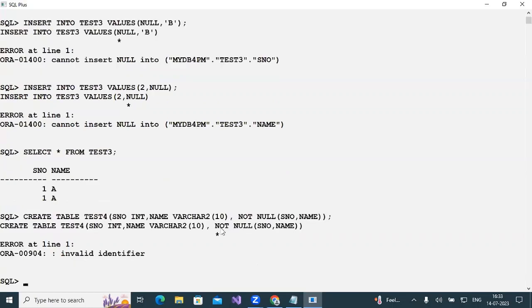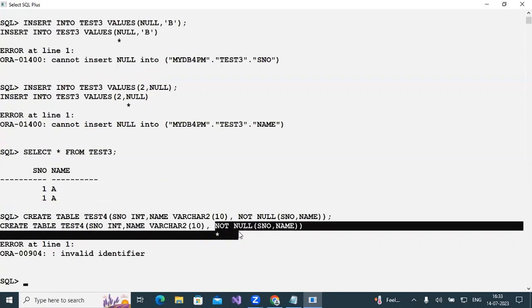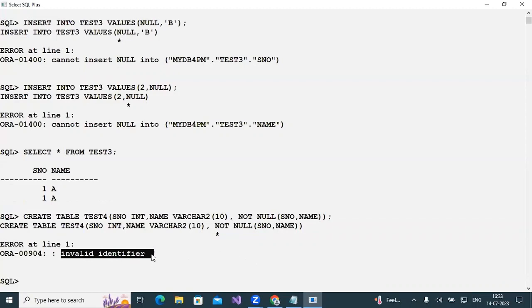It was showing an error. Exactly at the asterisk symbol, you can see the error is showing at not null. It says invalid identifier. So what you understand here is that you cannot use not null at table level. Not null is supported only for column levels, not table level. The point is clear now?